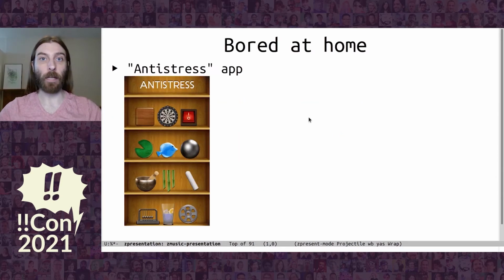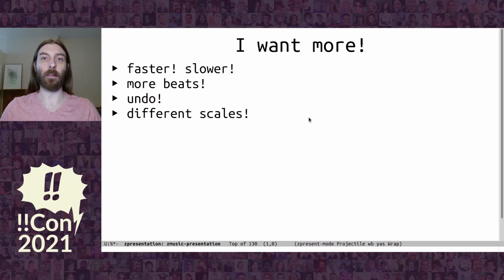So over quarantine, I've been bored at home, and I found this Android app called Anti-Stress with a bunch of mini games and activities, one of which is a way to make some music, some digital music. And it's pretty cool, but kind of as with a lot of things, I want more features than the original app has. So I thought about it, and I said, you know, well, I'm a programmer. I could make something like this.